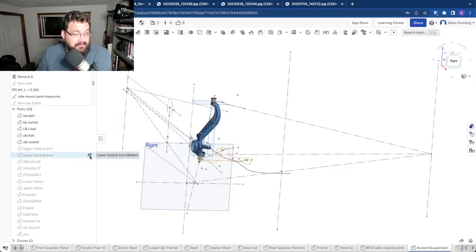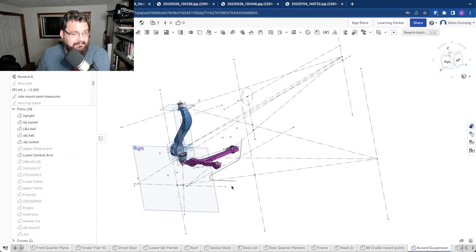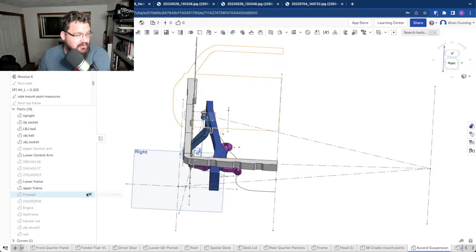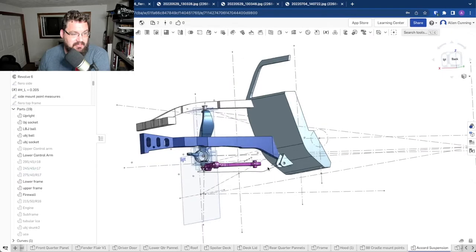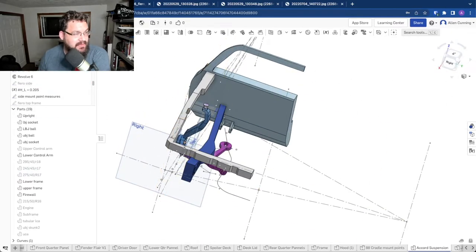So the spindle looks great. And this lower control arm, stock from Honda, would technically work. Here we can see the lower frame, upper frame rail, firewall of the Pontiac Fiero. So you can kind of see how it would fit in there.